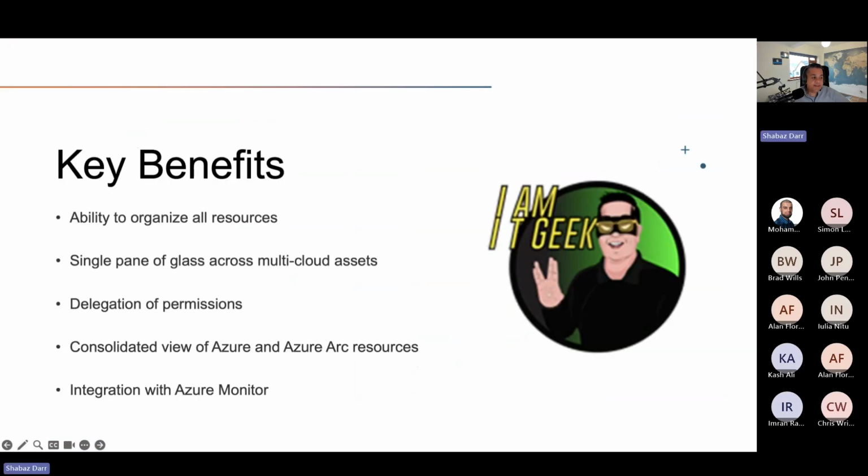Some of the key benefits. A number of Azure Arc benefits are independent of resource type because they reflect the capabilities of Azure Resource Manager. Those benefits include the ability to organize all resources by using Azure management groups, subscriptions, resource groups, and tags; a single comprehensive inventory of your organizational assets across multiple clouds and on-premises; delegation of permissions on the management plane by using RBAC; and a consolidated view of Azure and Azure Arc enabled resources via the Azure portal, CLI, and PowerShell. And finally, integration with Azure Monitor, so you can use it to help monitor and manage those server resources we've mentioned before.